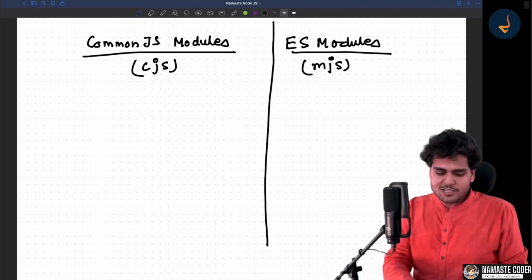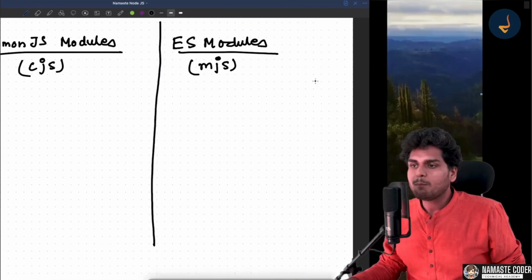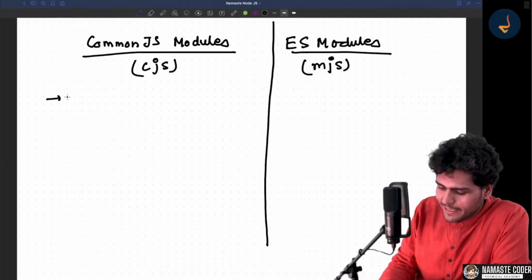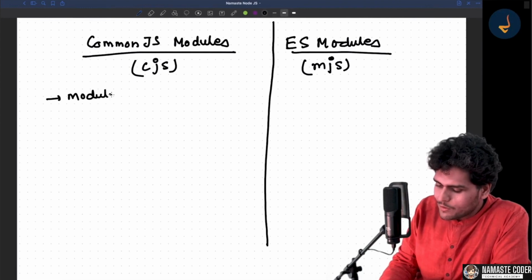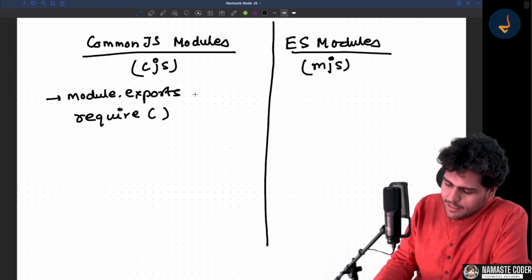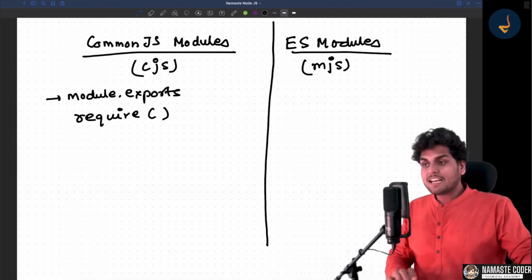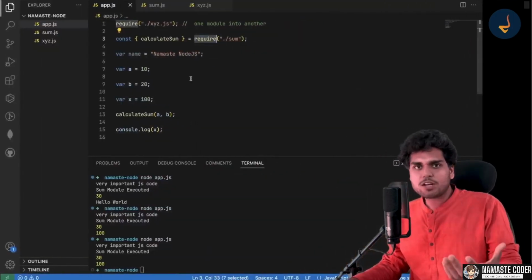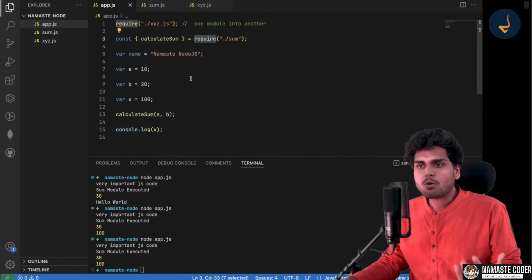Just like we used module.exports, over here we used what? Let me just write it down. Over here we use module.exports, and then we used the require function. Okay, so similarly, there is another pattern that is used that is known as ES modules. And let me also show you how we do that.